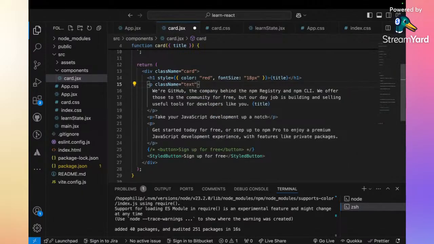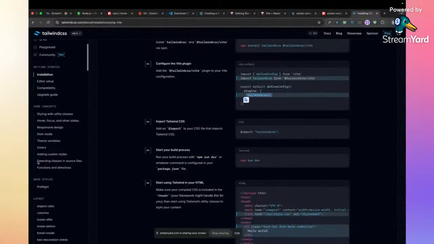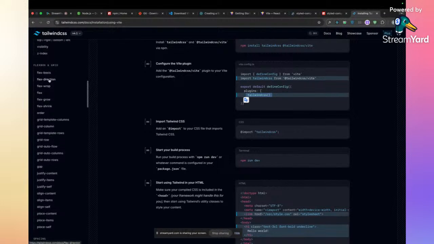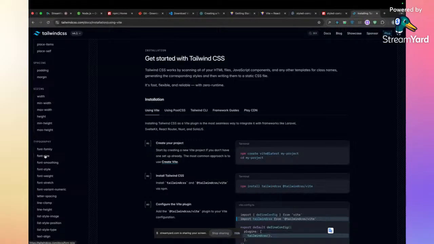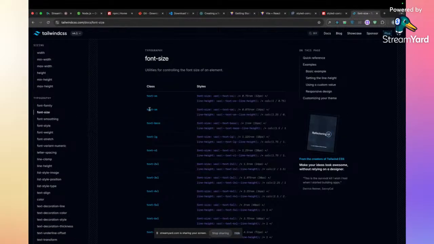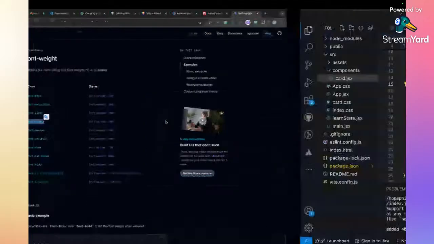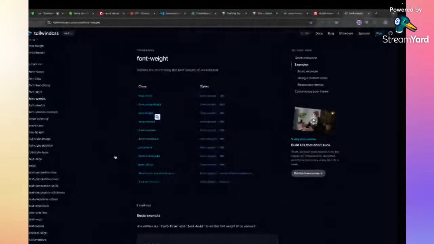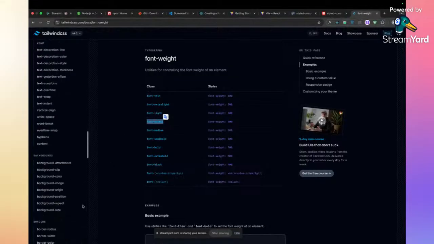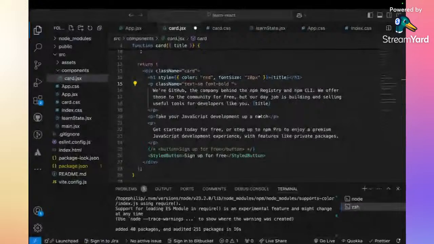Let's use text. So Tailwind has defined classes. If you go to the Tailwind documentation, you can see how to use it. You can use their text, font size, font weight, just like that. Let's use font bold, and let's use something else. Okay, this is us just playing with things.